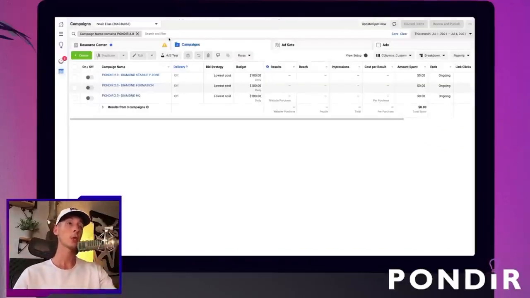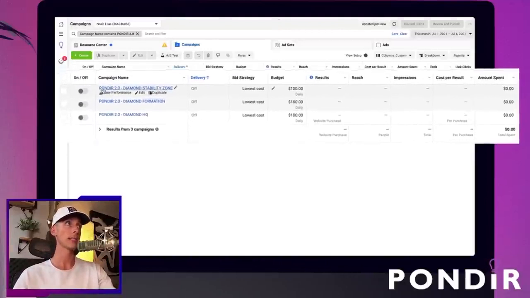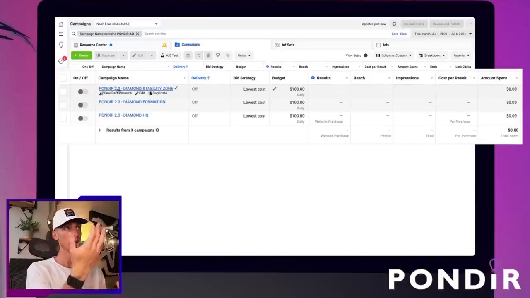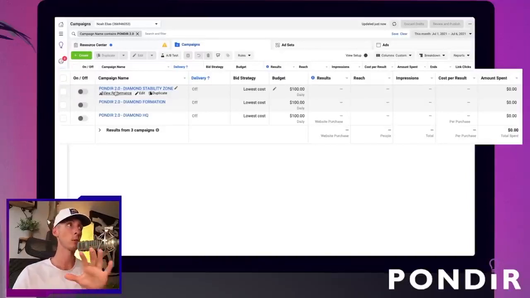Okay, so one thing to quickly note is mine say Ponder 2.0. This is solely for filtering purposes, as we have countless other campaigns that are actively scaling in this ad account. So we want to make sure that everything's kept separate, and this gives me a nice, easy way to use this for demonstration purposes and actively launch a new campaign for this product. So you don't have to follow along with the 2.0. You can just put Ponder and then dash and then the name of the campaign.